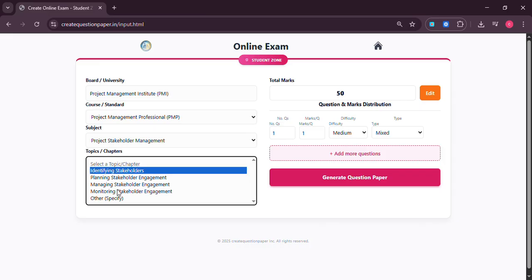As you select Stakeholder Management in the subject, the subtopics of that specific domain will appear as a list in the space below, that is, in the topics or chapters. You can select a single topic, or you have an opportunity to select multiple topics as per your preparation. You can use the Control key of the keyboard to select multiple topics.